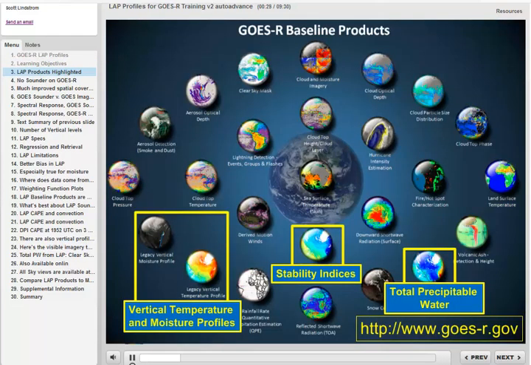LAP products are boxed in yellow. They originate from atmospheric profiles of temperature and moisture and include stability indices such as lifted index and convective available potential energy. They also include total precipitable water.